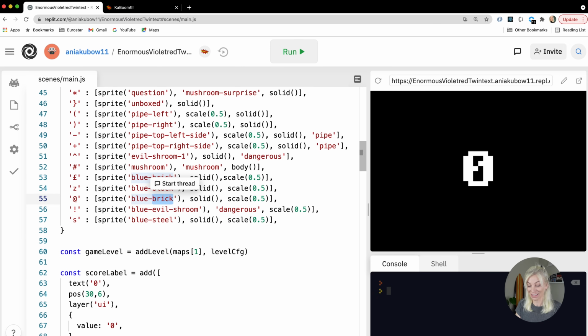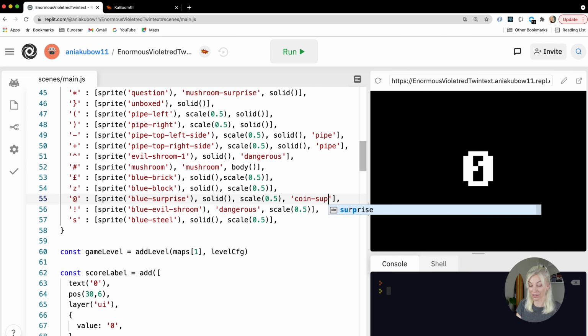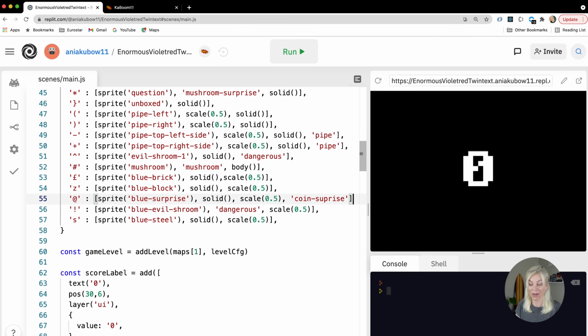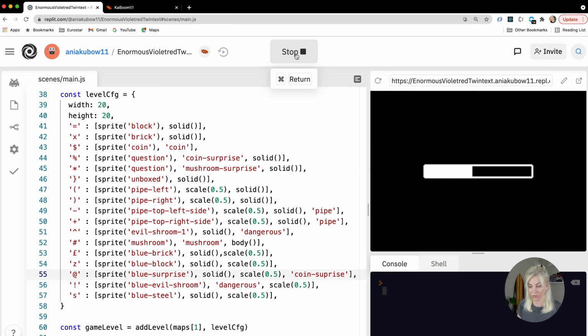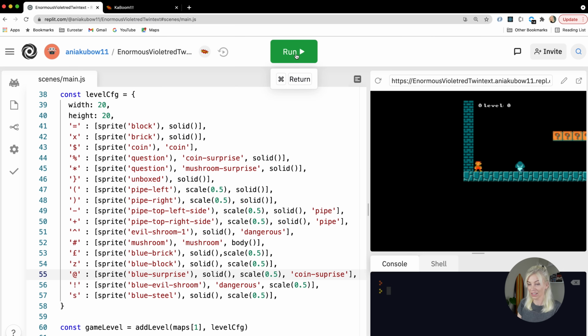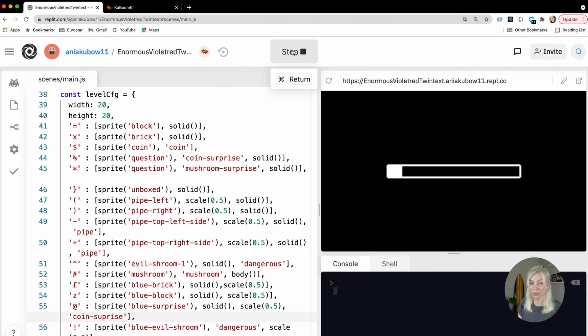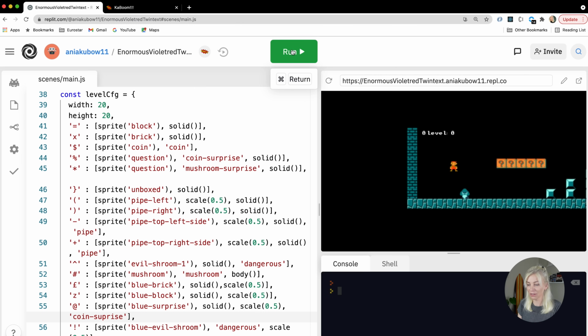So blue surprise. And then we can also give this a tag of coin surprise. So exactly what we expect to happen for a coin surprise will happen for these just because we gave it the tag. So how handy is that? Saves us having to rewrite so much logic. Okay, amazing. So how cool is that? Once again, it's pretty much done everything for us.